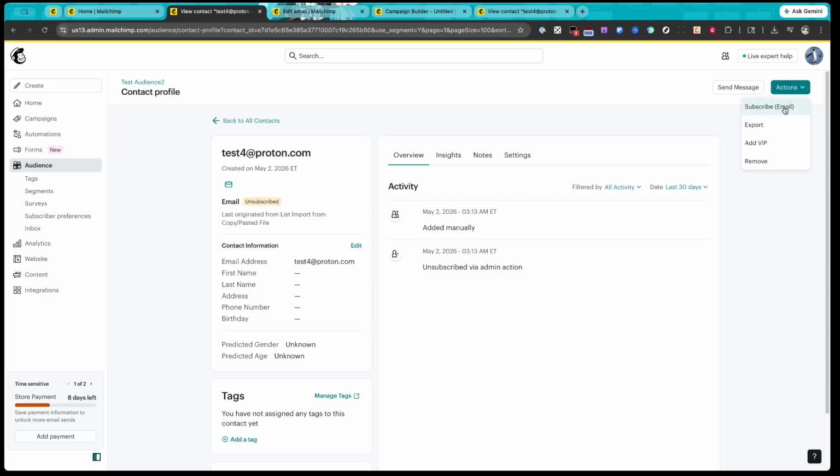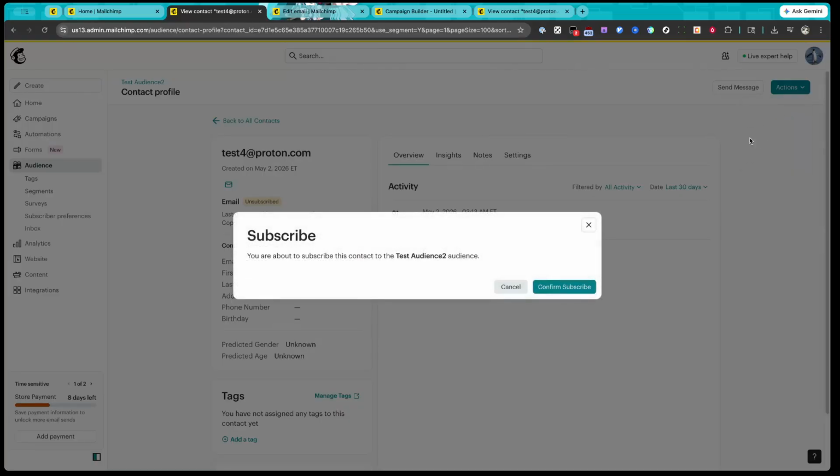Now, before you finalize this action, it's absolutely essential to confirm that the contact has explicitly given their consent to receive your emails again. This is not just a suggestion, it's a requirement under email marketing laws like GDPR and CAN-SPAM. If you resubscribe someone without their permission, you could face legal consequences and damage your sender reputation. So make sure you have their clear consent before moving forward.